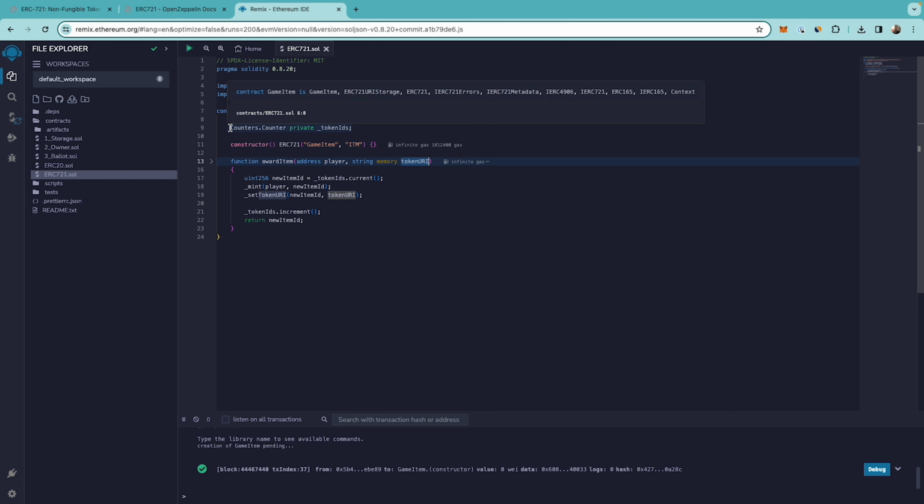And we have a counter, tokenIds, which stores the count of the NFTs being minted. Every time we call tokenIds.current, it gives the latest ID and we mint the NFT with that particular ID. We set the token URI for that particular NFT and we increment the tokenIds so that next time we call this function, it gives the next ID.